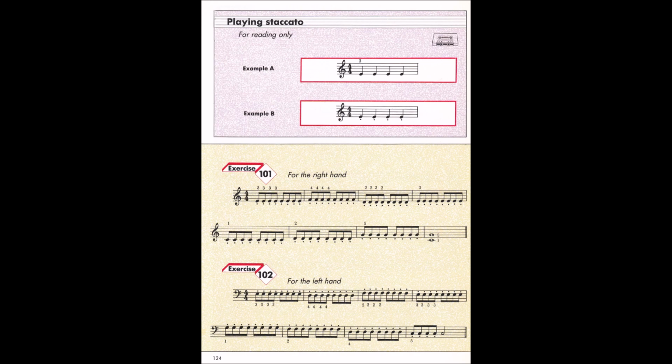But as you're playing, remember that although your wrist should remain relaxed and supple, your finger should be quite firm. Don't let it move independently of the rest of the hand.